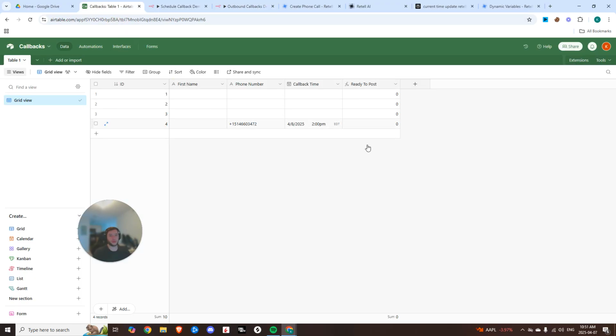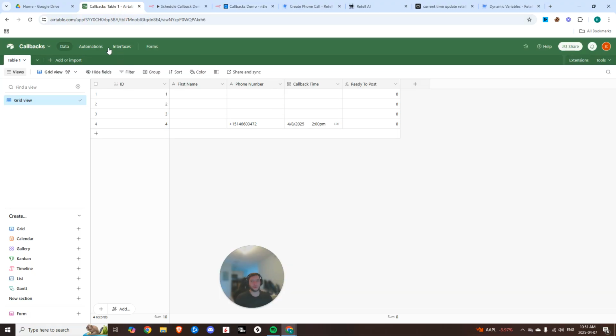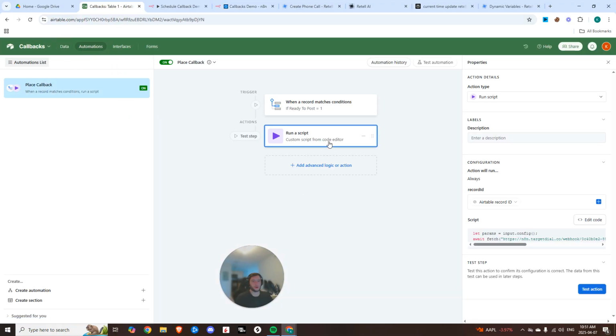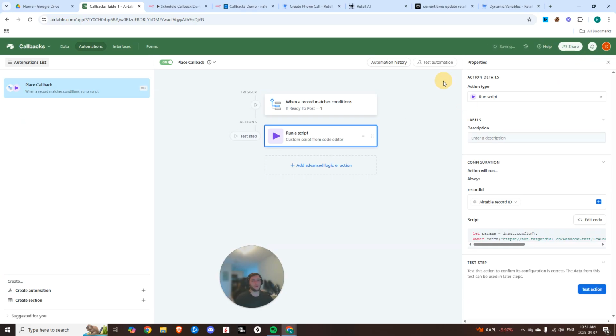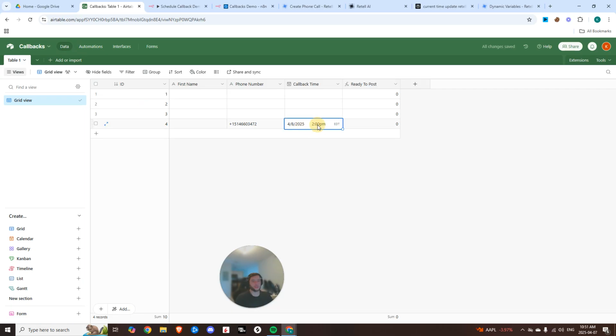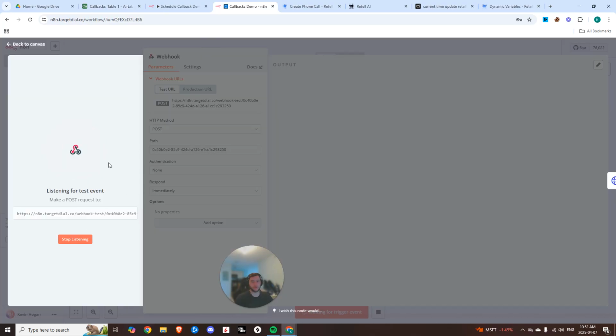Now, when it comes time to actually placing, so when this turns to 1, same thing here. We're going to listen for a test event because we're going to trigger it manually. So come into your automations under run a script. And we're just going to swap out this code or this webhook for just a second so we can test it. Hit finish editing, update. Now in data, we're going to change this time to today at 10 a.m. so that this triggers. And now we can test this action, choose that record, and now it's going to hit this endpoint right here. There we go.